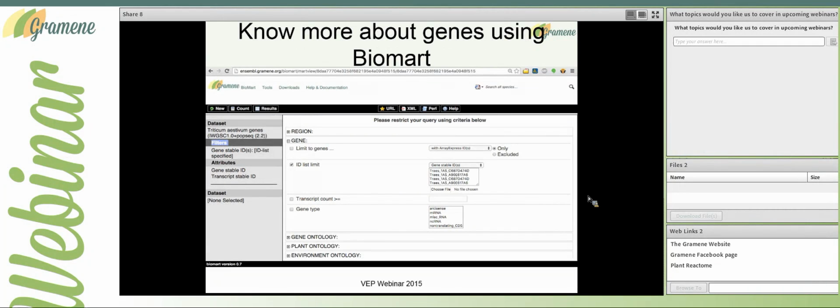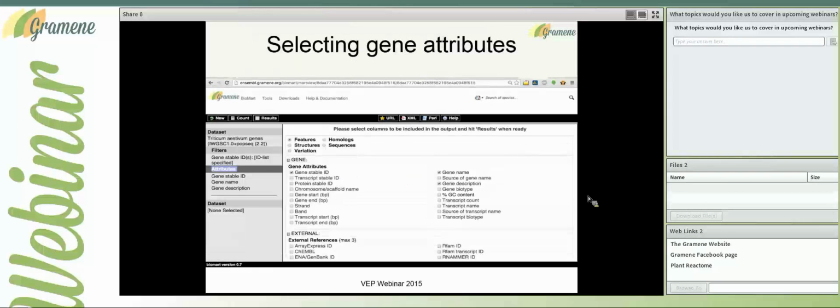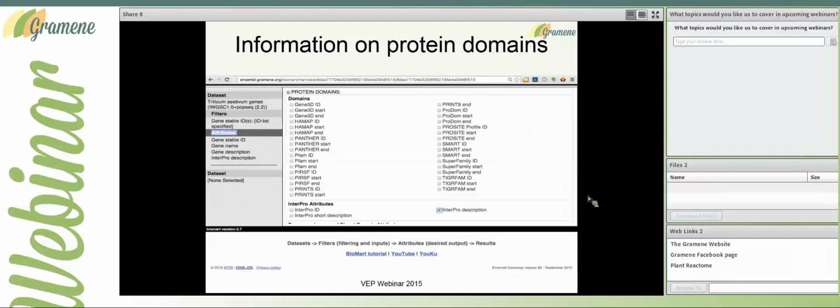To find out more about the genes that have predicted stop gain consequences, we can use BioMart on the Gramene website. We can copy our list of genes and enter them in the gene stable ID query box. Next, we can select certain gene attributes, such as gene name, gene description, where the gene is located, or gene ontology annotations. We can also find information on these genes regarding protein domains using a variety of software and databases.